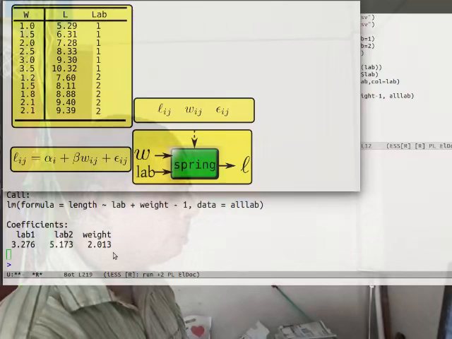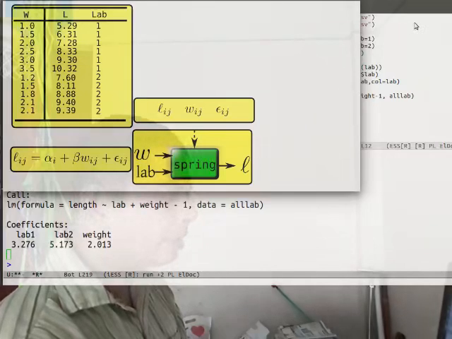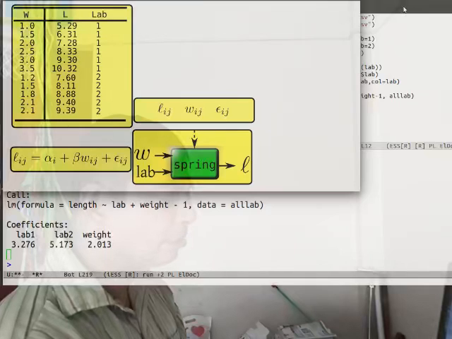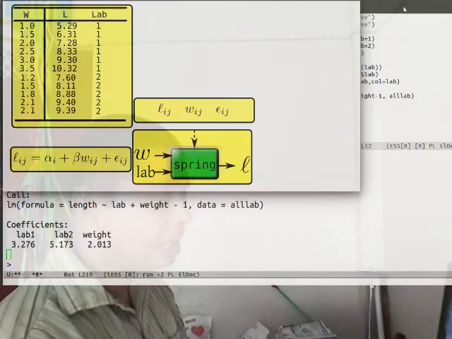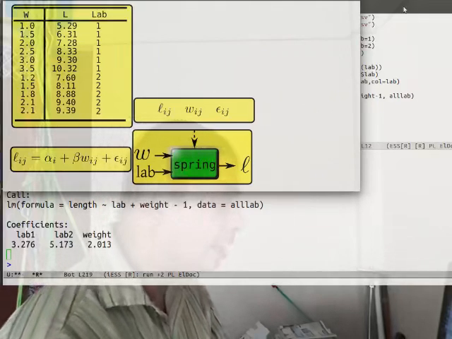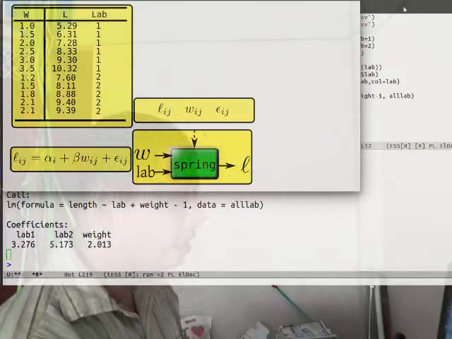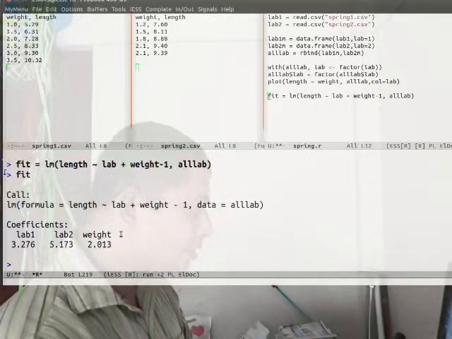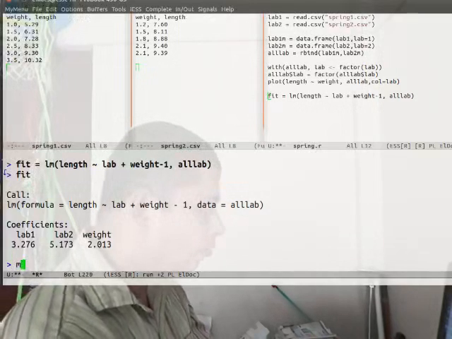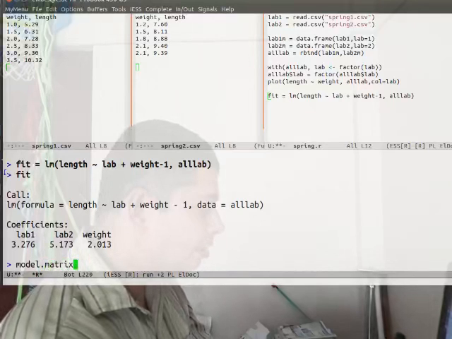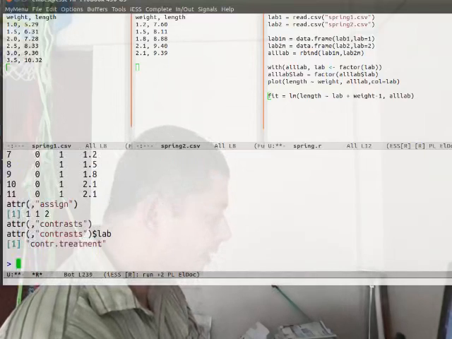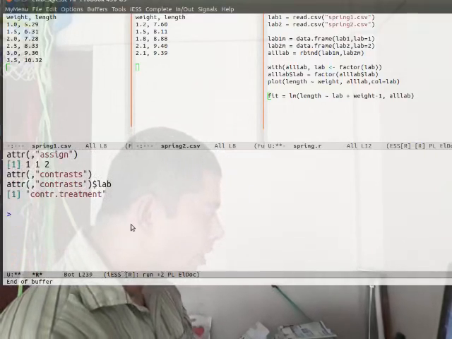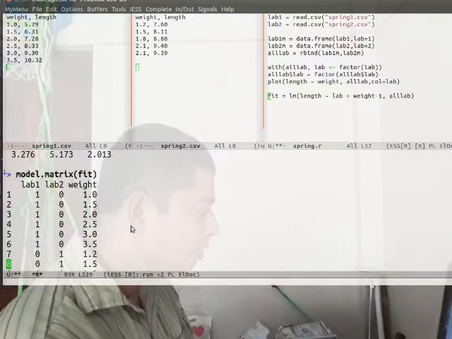Now you might be wondering what happened there when I put that intercept term wrongly. Somehow magically it reported only lab 2 and not lab 1. That is indeed somewhat like a magic, and we shall take a look at that magic later. But for the time being, let's quickly see what is the design matrix that it is using. Model.matrix fit. Ignore all those attributes, ATTR.